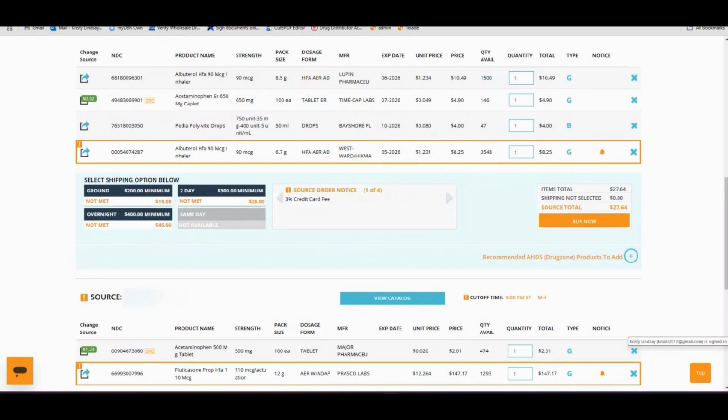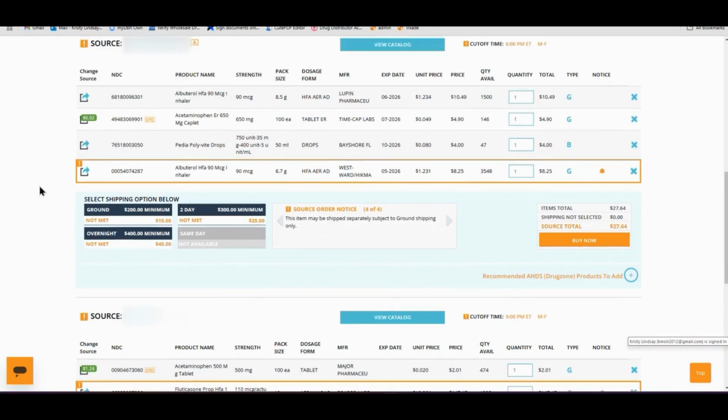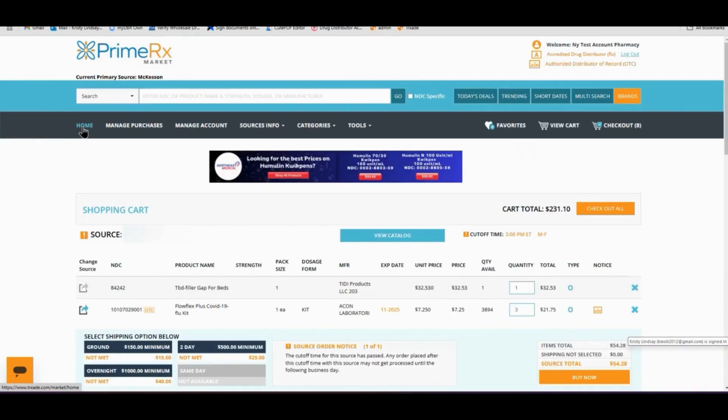Today for PrimeRx Market, we're going to go over a few more pages. We're going to go over how to add a favorite. We're going to go over the view cart quickly and also the checkout page. We're going to start with the favorites.